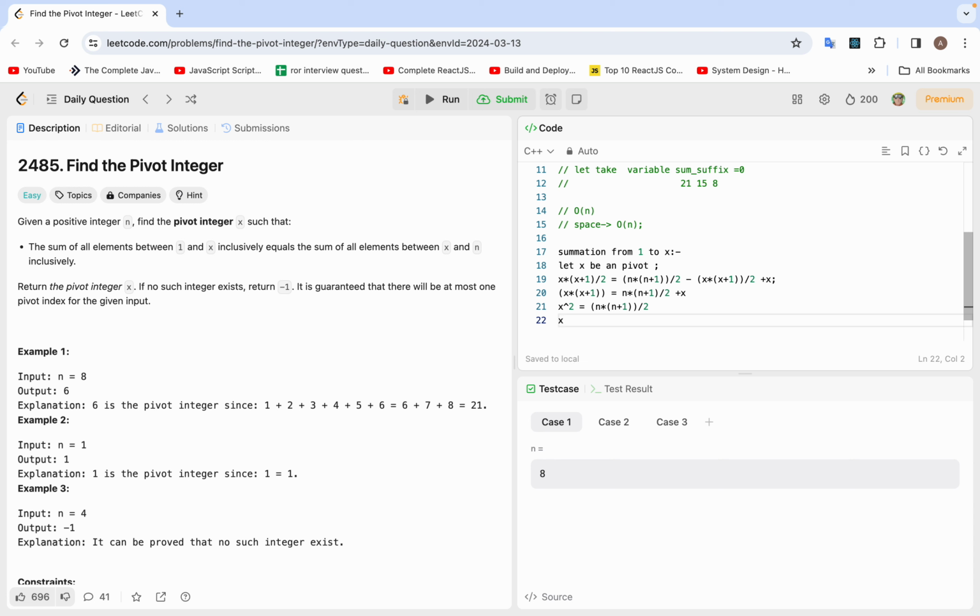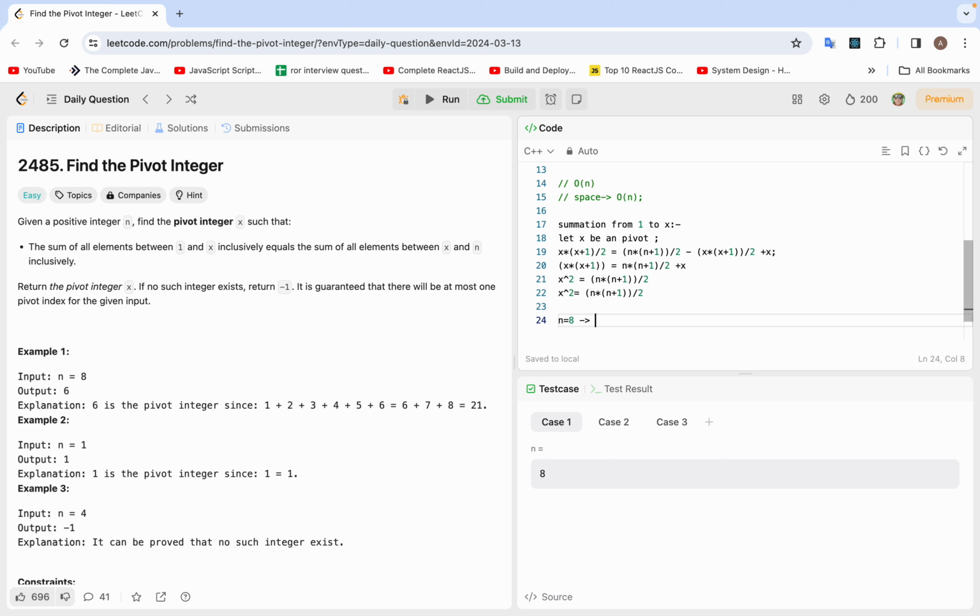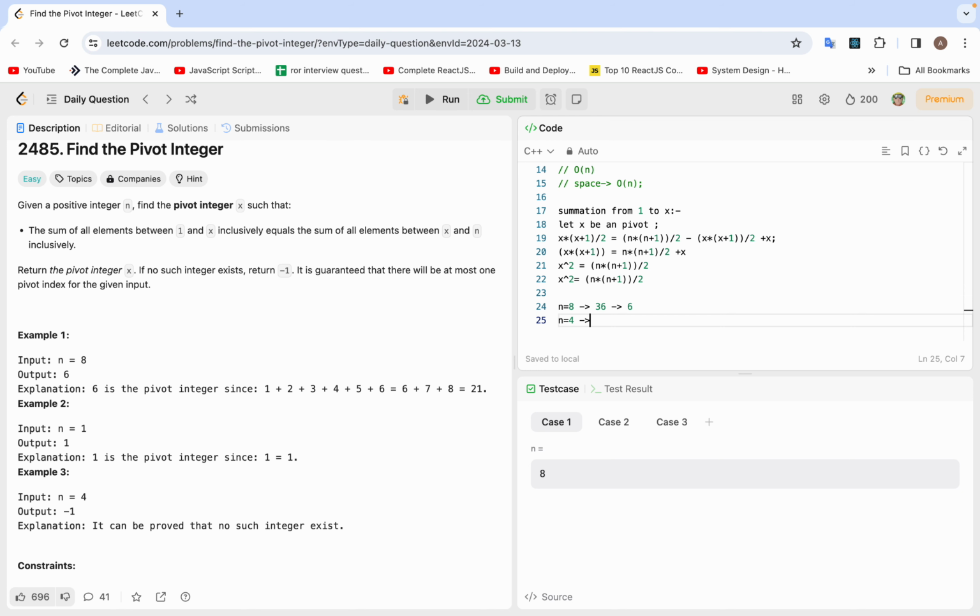Now what I can see is that this becomes x square. It means if the summation of n from 1 to 8 is a perfect square value, then only the answer will exist, otherwise we will return minus 1, right? In case of n equals 8, summation is 8 into 9 by 2, that is equal to 36, whose square root is 6, which is a perfect square. If we take n equals 4, which is given here, that will equal 10, which is not a perfect square, so I will return minus 1.